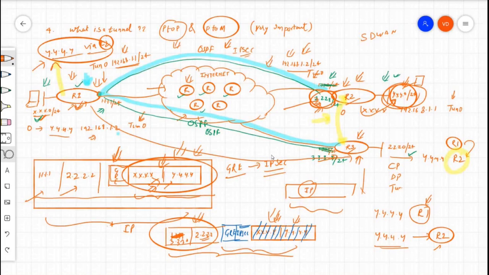But for now, try to understand this, that this guy has the capability to change the next hop. Instead of saying that you can reach subnets after R2 with me, it will say go and make a direct tunnel towards it. It's as simple as that.